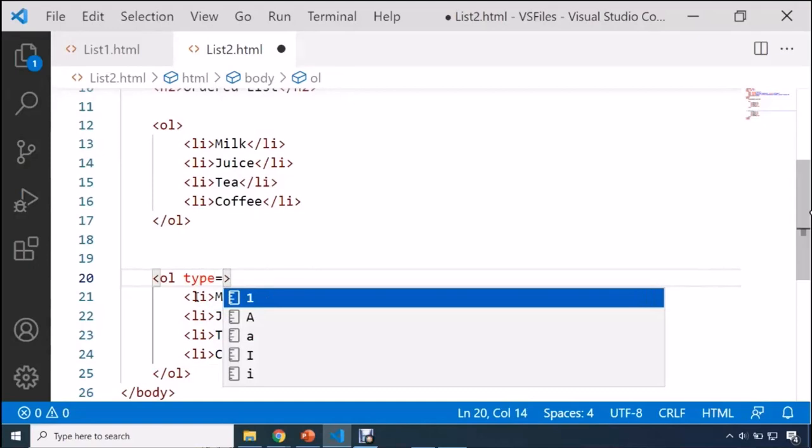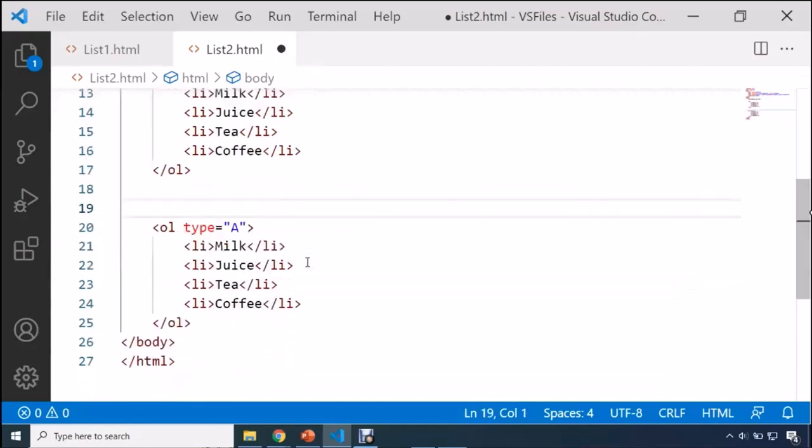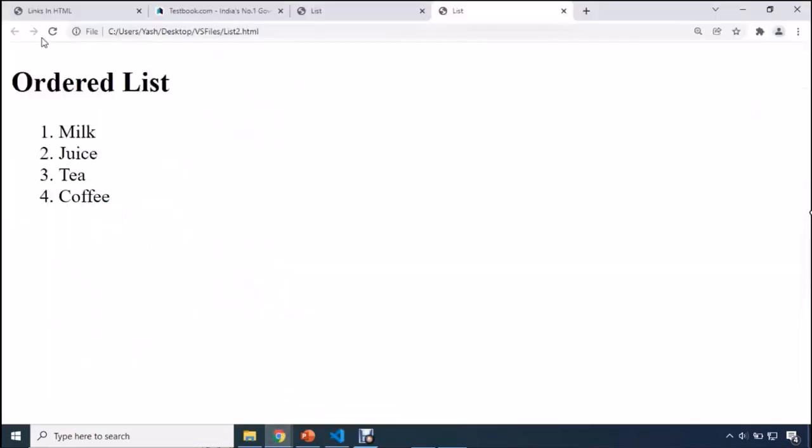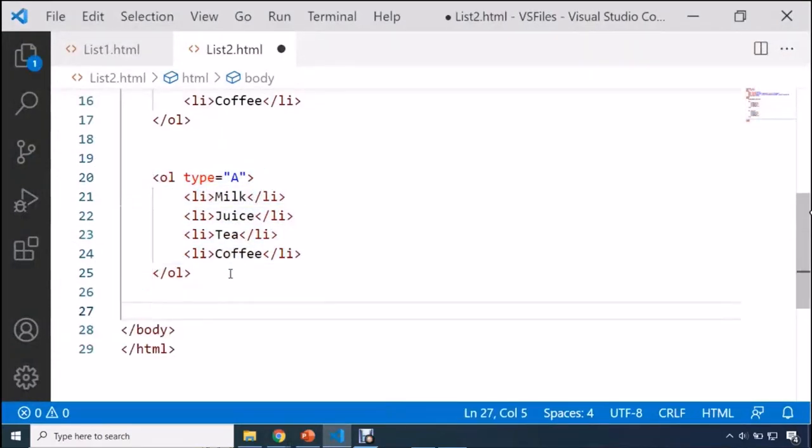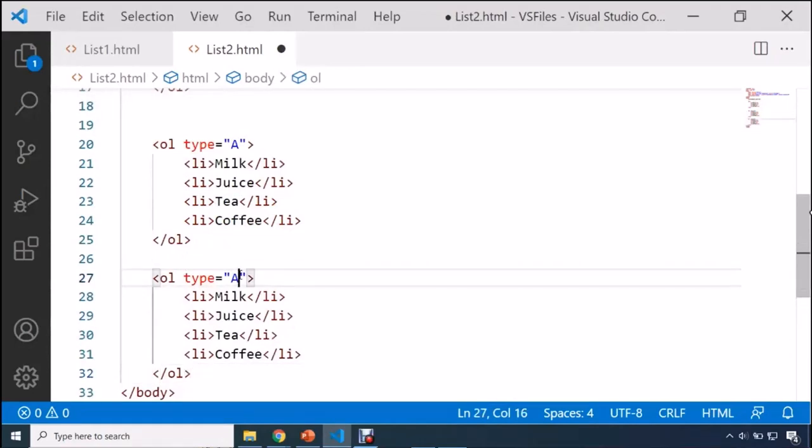If you want to display it in alphabetical order, here you can write capital A. Now guys, if you specify capital A, then your set of items will be displayed in alphabetical order, and this time HTML will be using capital alphabets, capital A, capital B, capital C, and capital D. Now suppose you want to display your set of items in lower case, then you just need to change the type attribute, and here you can use small a, or write your alphabet A in lower case. Let me save it.